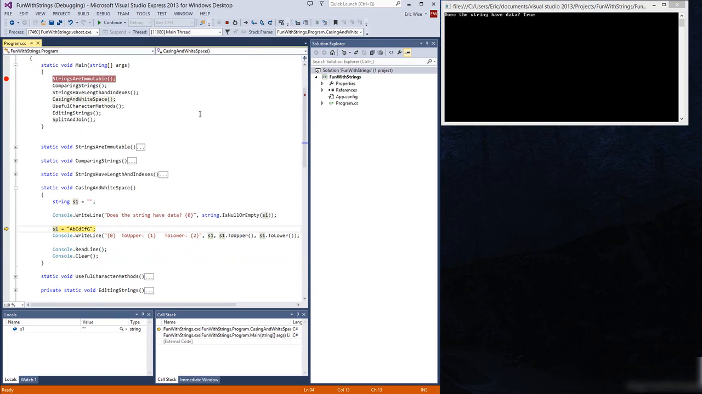The next bit of code, I've created a string that has the letters A, B, C, D, E, F, G, and they're all in mixed case. And I've decided to print out the original string, the string converted to uppercase, and the string converted to lowercase. And you can see that that prints out just fine.